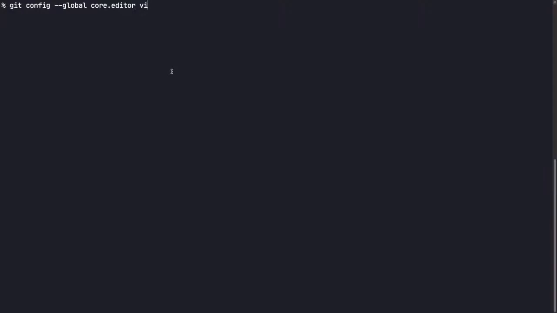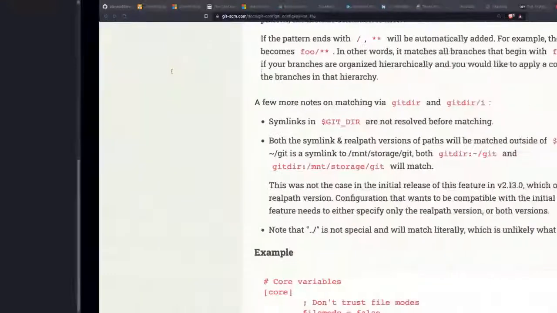So if you really wanted to have some fun, you could switch it to VI. So you can switch your editor so that whenever you do any sort of commands in Git, you would get whatever default editor you choose here. You can also, this is a pretty cool one.